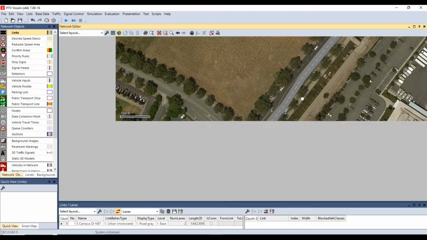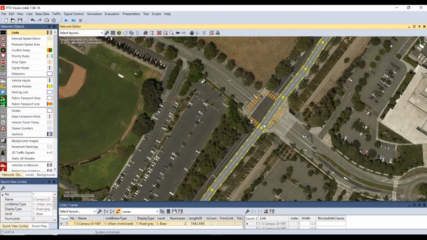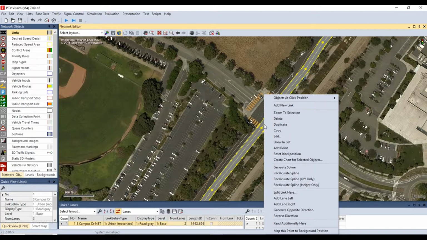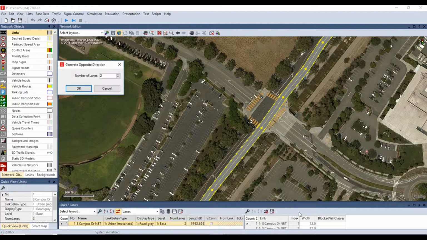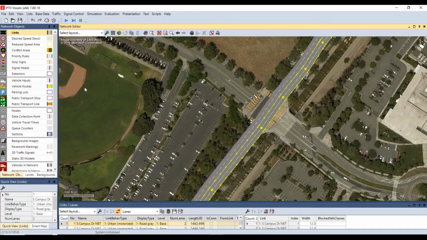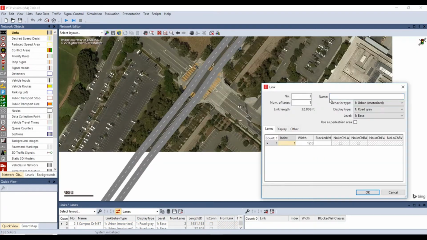You can duplicate links and reverse their direction, allowing you to quickly make both directions of a roadway. To do this, right-click on a link you want to duplicate and select Generate Opposite Direction. Then repeat all previous steps for all through movements.